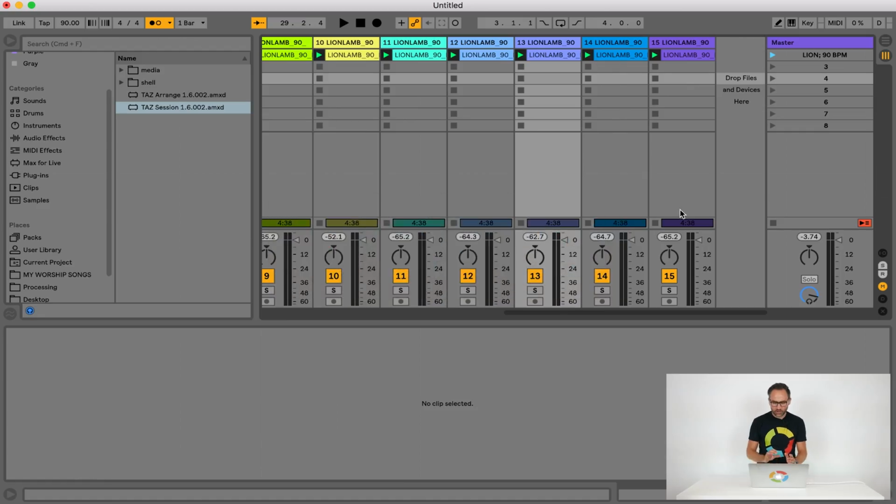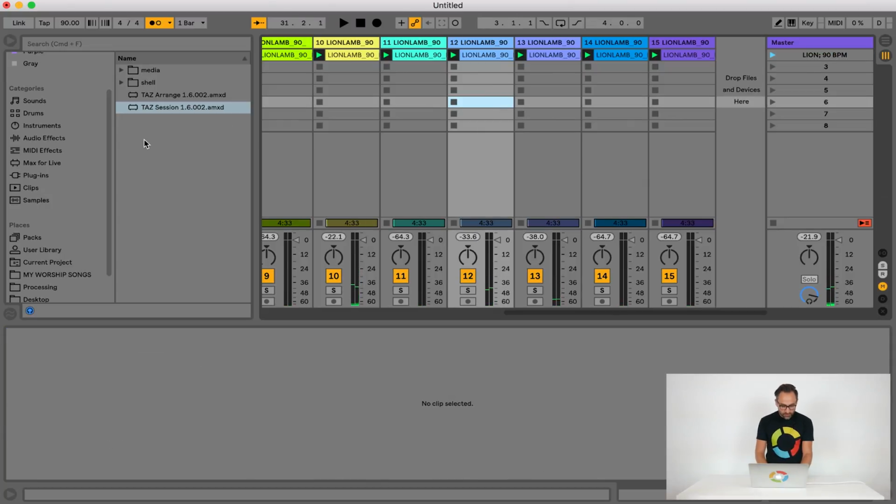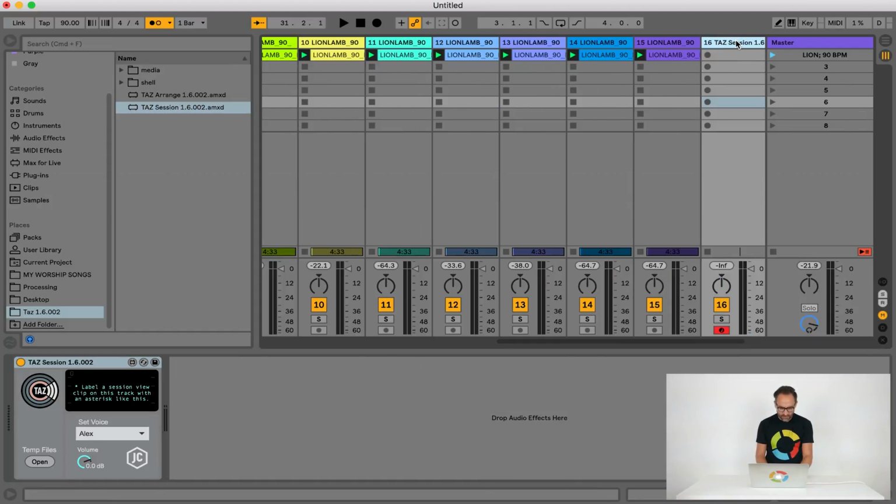So let's go to Live. We're gonna start in session view. Now I have a song here called Lion and the Lamb. And what would be really cool is that when I start playing this song, it actually would announce Lion and the Lamb. So once you install TAZ, go ahead and just drag the TAZ session view Max for Live device in over here, and it drops it in. You'll see TAZ show up down here.